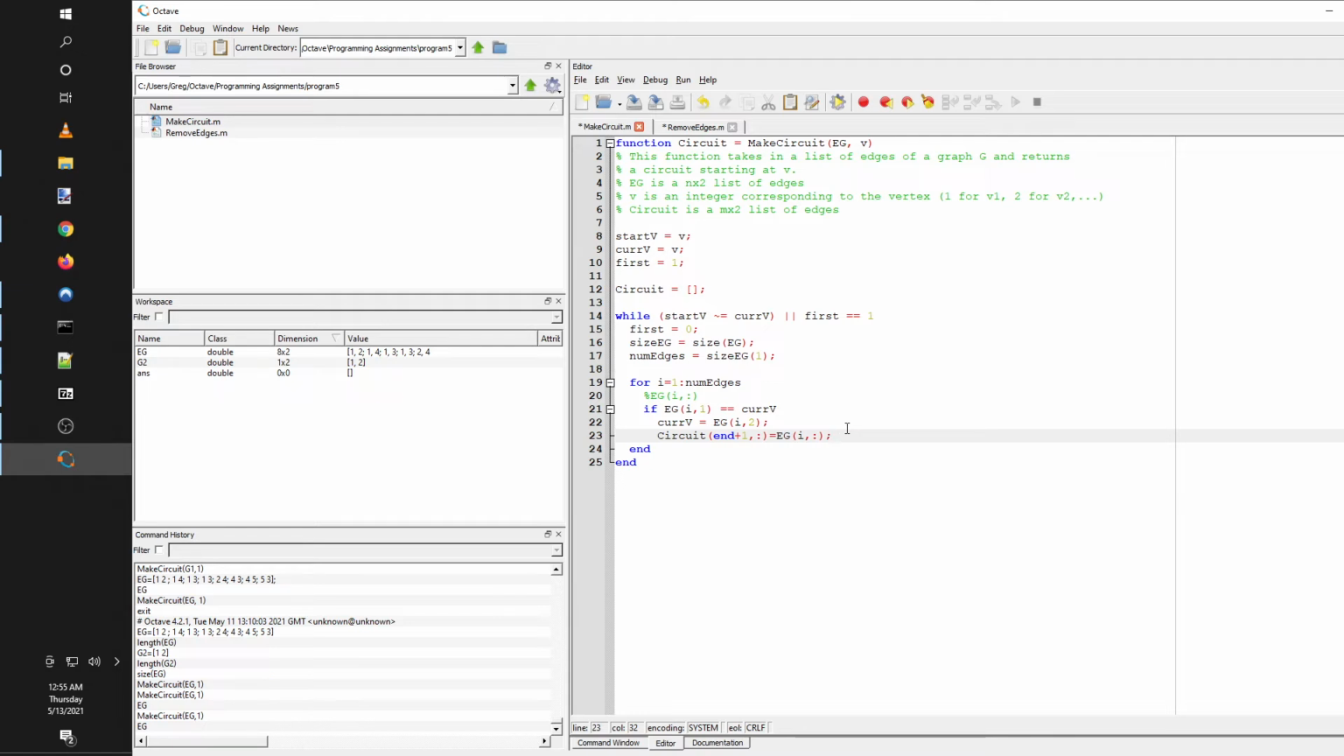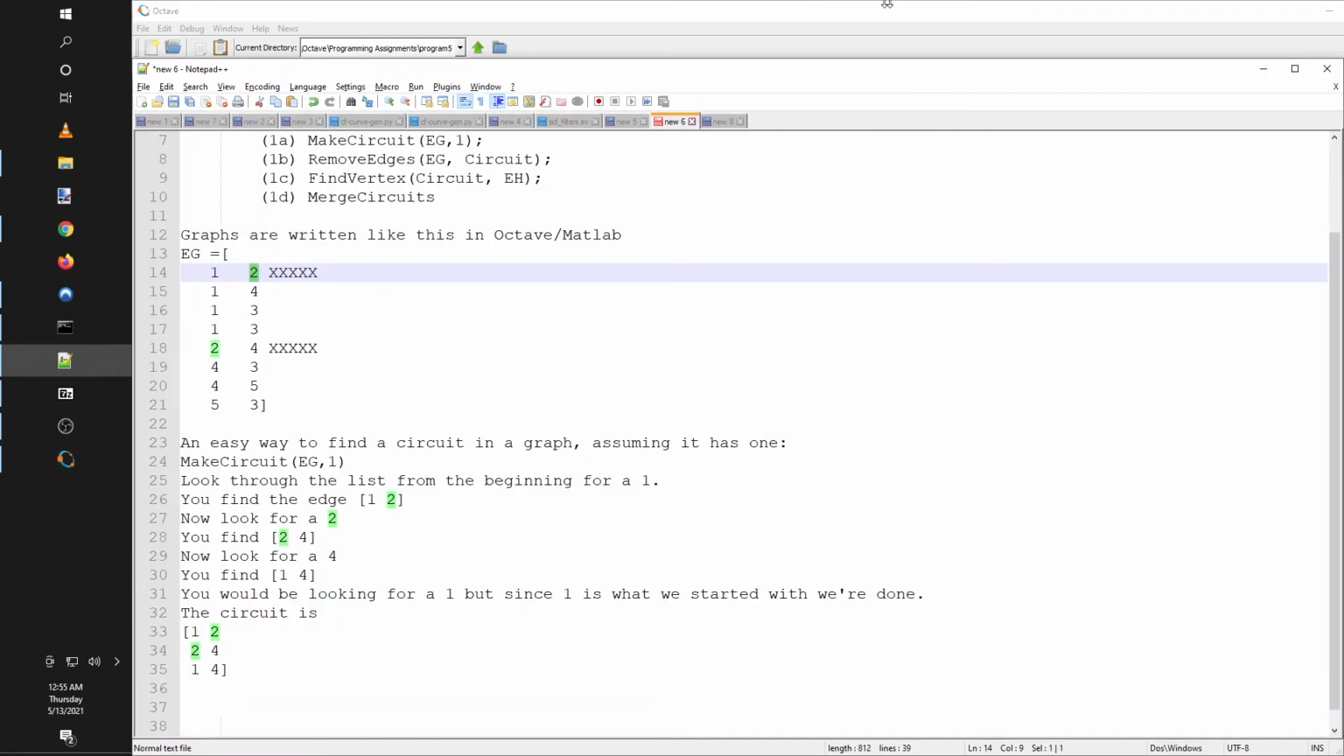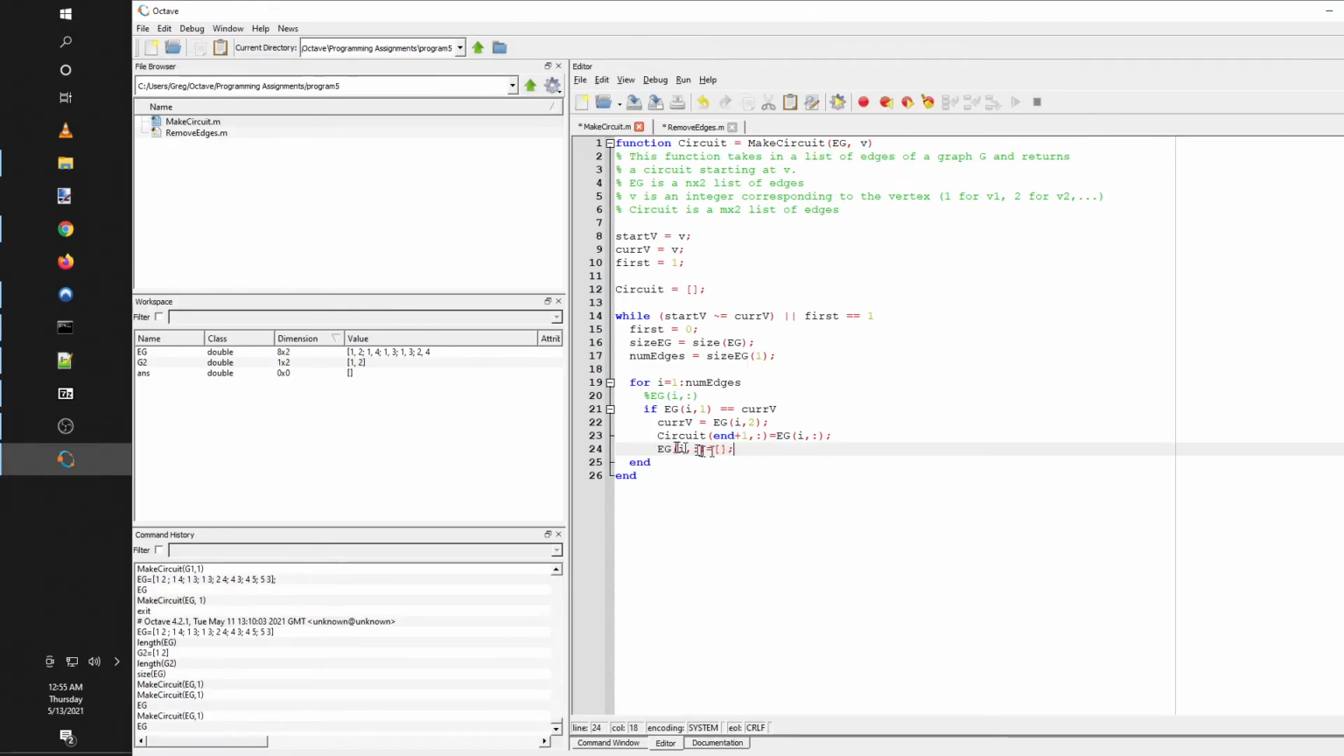Well, the other thing we need to do is we should actually delete it from EG. Now that we copied it into the circuit, I want to remove it from EG. That's because, remember how this worked. After you find the 1, 2, we're not supposed to find that 1, 2 again. So that's what the X's were for, right? Indicate that I already used it. Now, rather than keeping track of which ones we used, it's just easier to remove it from the list, and then you don't have to worry about whether or not you used the edge already. You just remove it and it's gone. So that will remove it.